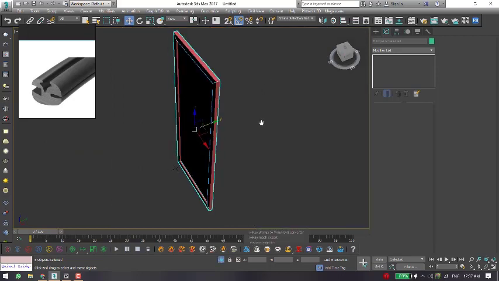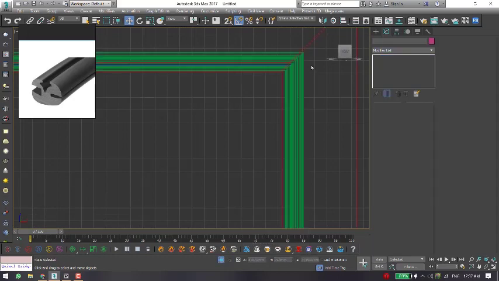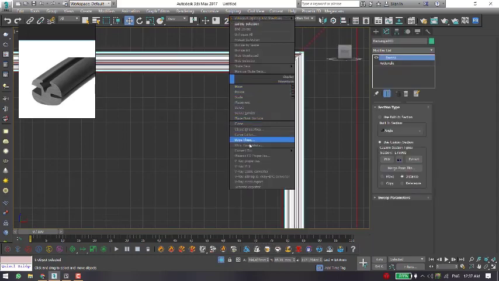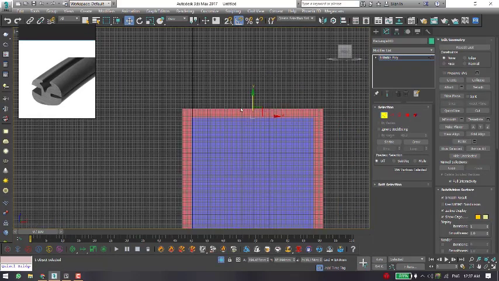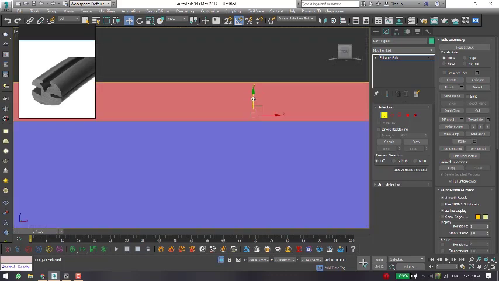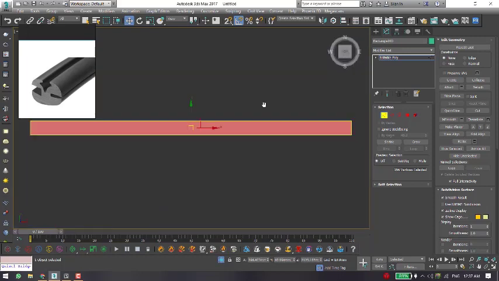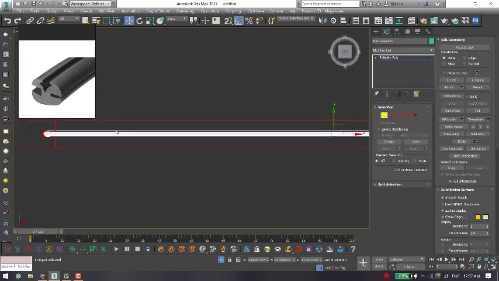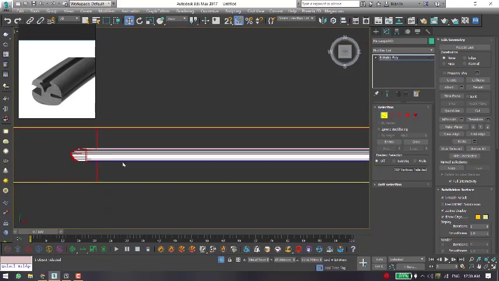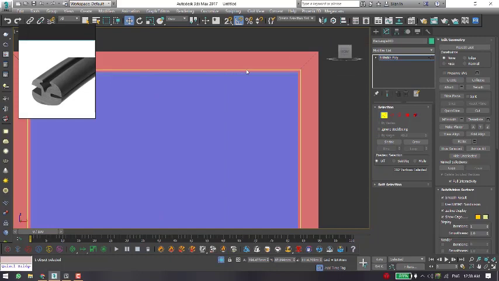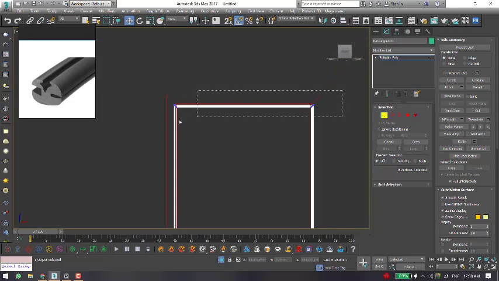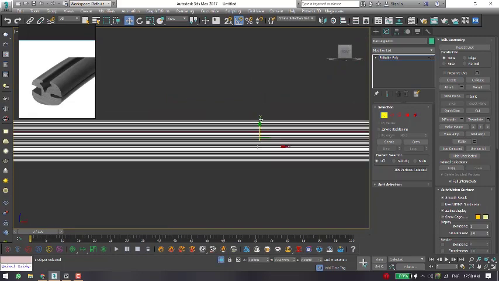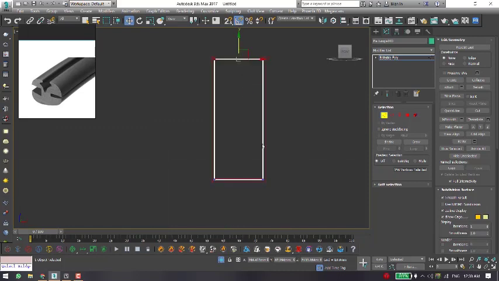Select this object, right click isolate, press F, press F3 and select that rubber profile that we made. Right click, convert to editable poly, select the vertex, select this, press F3, turn off your grid and drag down. Press T, press Z, F3. So just do one thing. Manage this.